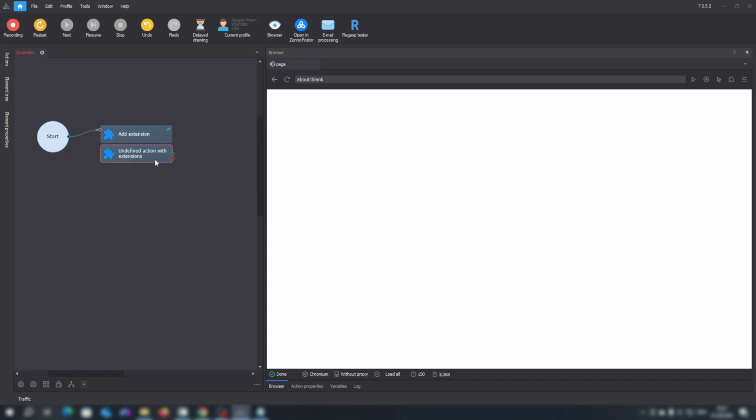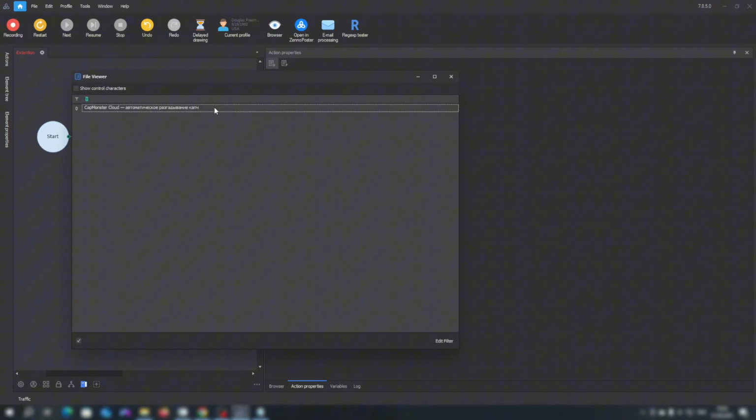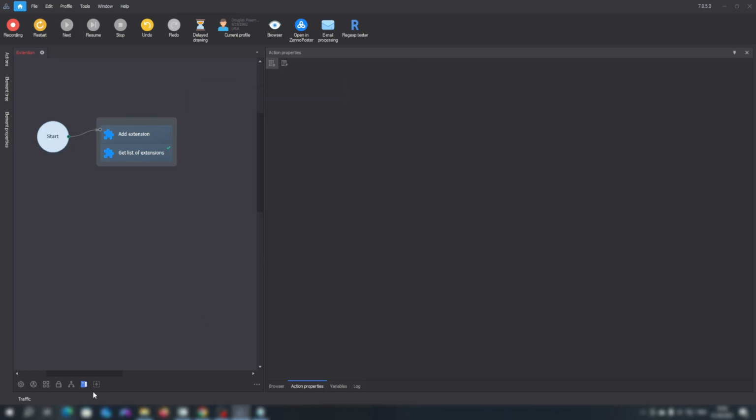Go to the browser, select Work with Extensions, and choose Get List of Extensions here. Information, select the name, and create a list. We can name it whatever we want, but let's call it Extension. Execute this action. This is only needed to get the name of our extension. Copy it. Now, this list can be deleted.